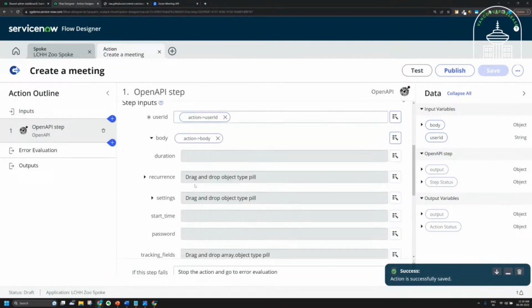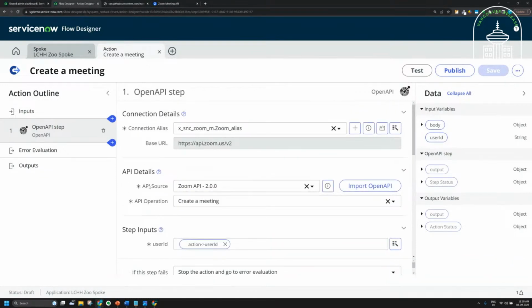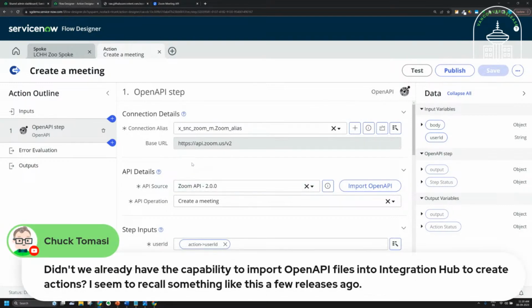So Pranav, Chuck has a question. Didn't we already have the capability of importing OpenAPI specifications in Integration Hub to create actions? He says it seemed he recalls that it was already there a few releases ago. So the OpenAPI step is new, but Lalit, you can add on to that.